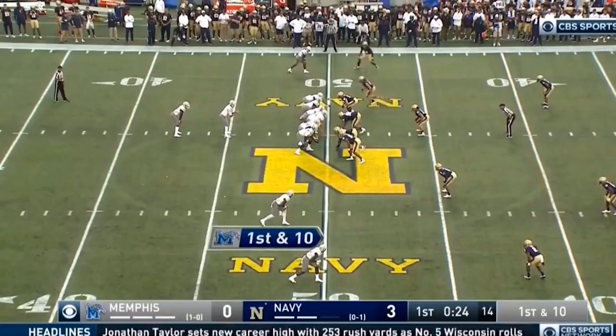You will also see Norvell run an RPO with a post route tagged instead of the screen route. This can potentially change the read man. In this first clip, the read man appears to be this outside linebacker. As he commits to stop the run, the tight end replaces him for an easy completion over the middle.